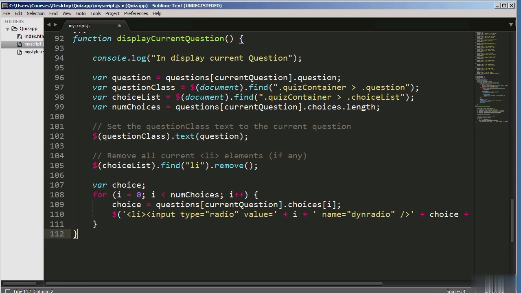So line 94, I'm doing a console.log and I passed it in display current question. So when the current question is displayed, it will show it on the console on the screen. Line 96, declared a variable here called question and set it equal to questions and then passed it an array of current question dot question. So that's the array. So you pick up the questions from that array.